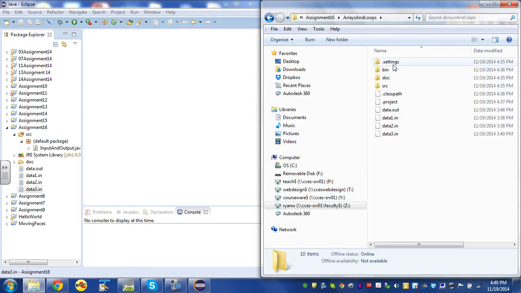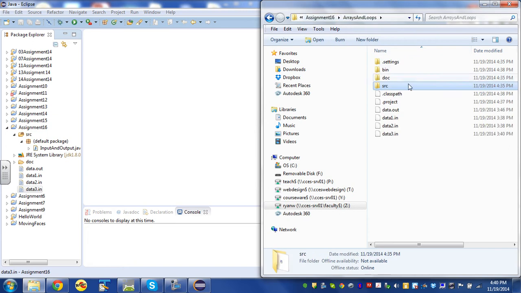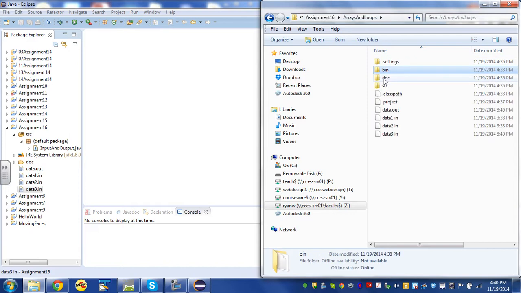Maybe a settings folder, don't mess with that. Source, that's where your .java files live, and you don't really need to touch that. Then, when you compile it, it creates a .class file. You don't really need to mess with that. And at this level, there are some files: data out, data in, data 1 in, data 2 in, and data 3 in. There's also a doc folder.